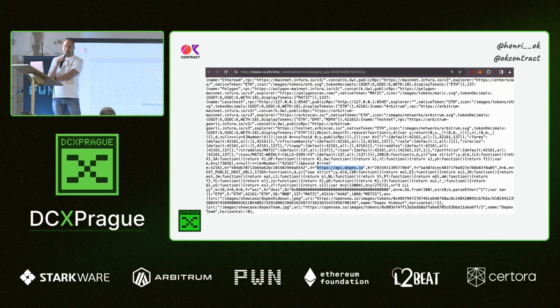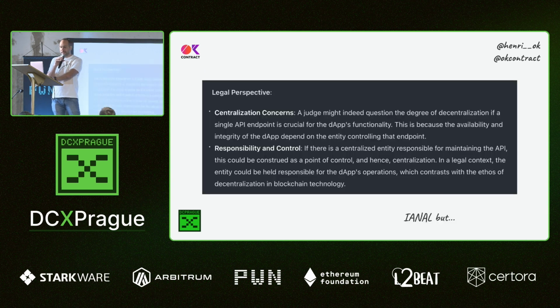In fact, we had some discussions. We asked some lawyers, they have different advice, and we asked the best lawyers of all. No, I'm sorry, it's just a joke. Obviously, even ChatGPT is aware that if you have a single API endpoint mentioned in your decentralized storage, somehow a judge will say that it's not really decentralized.